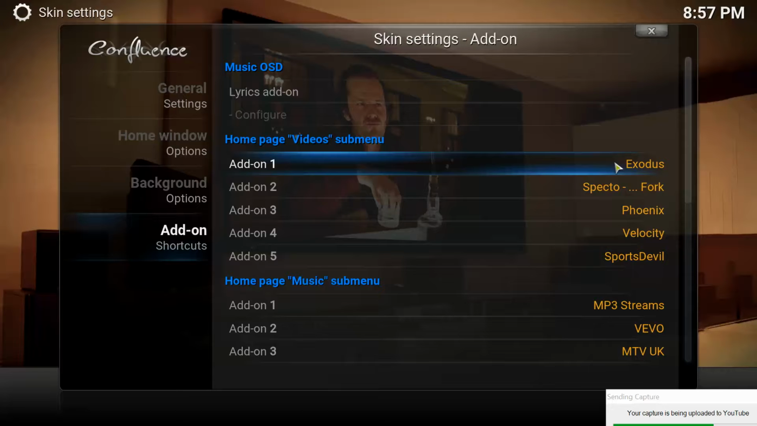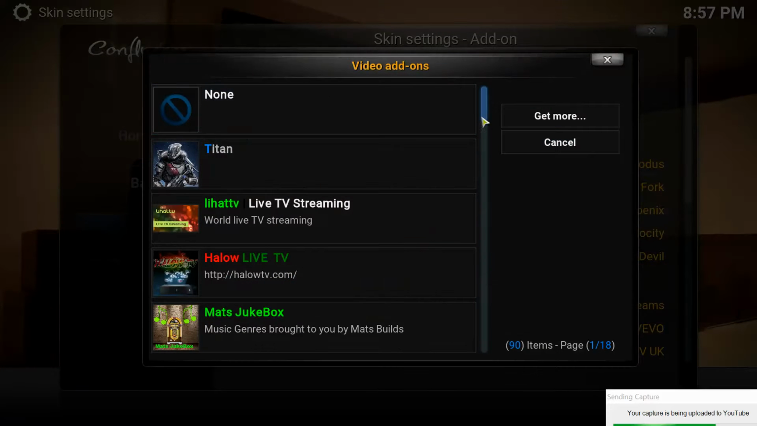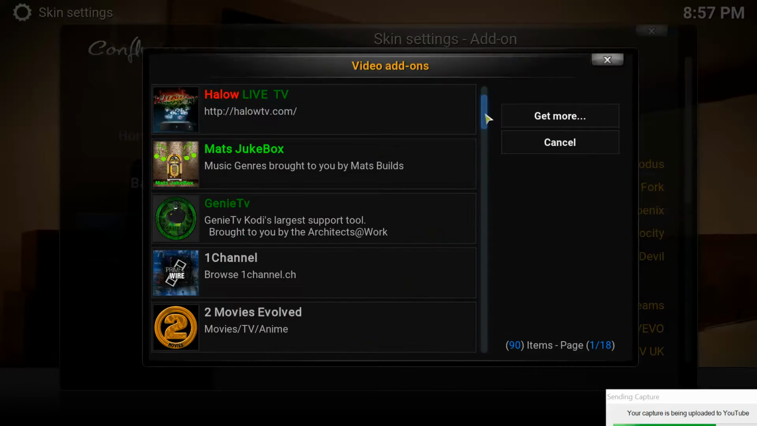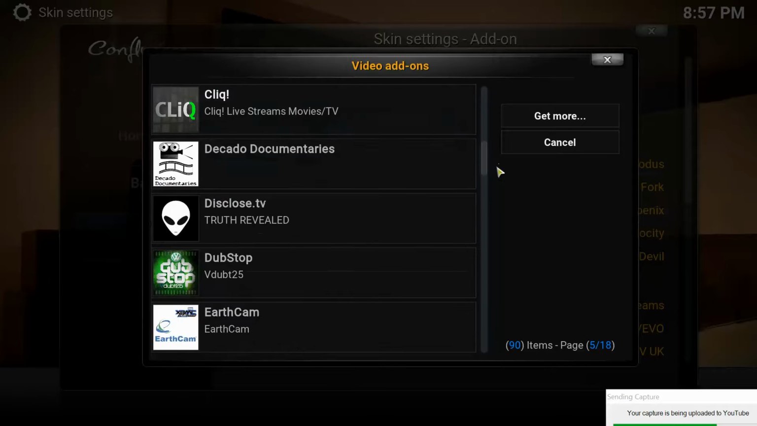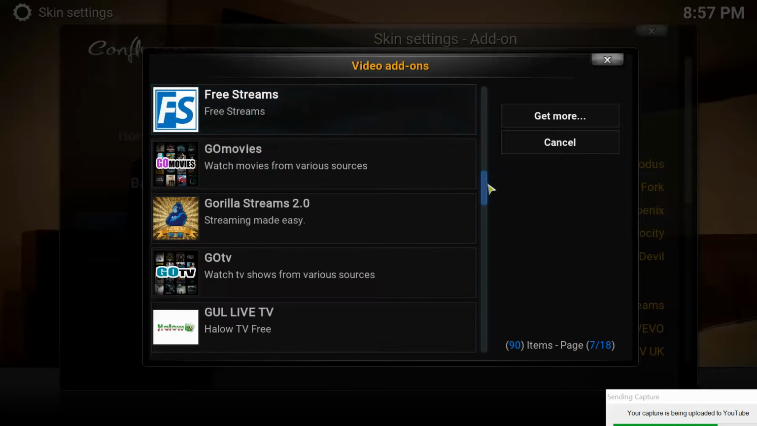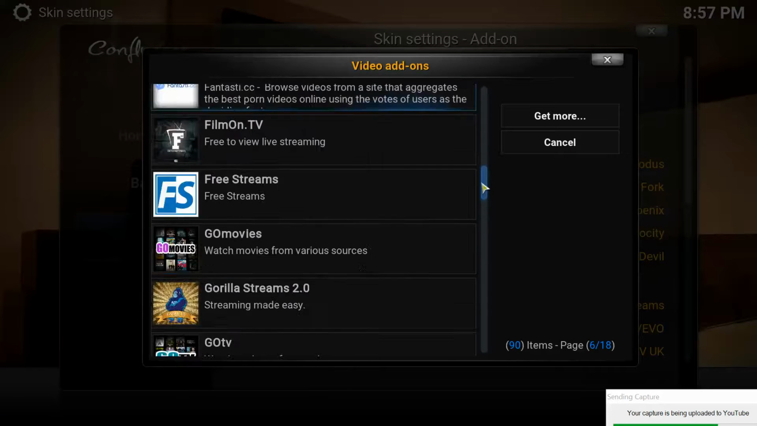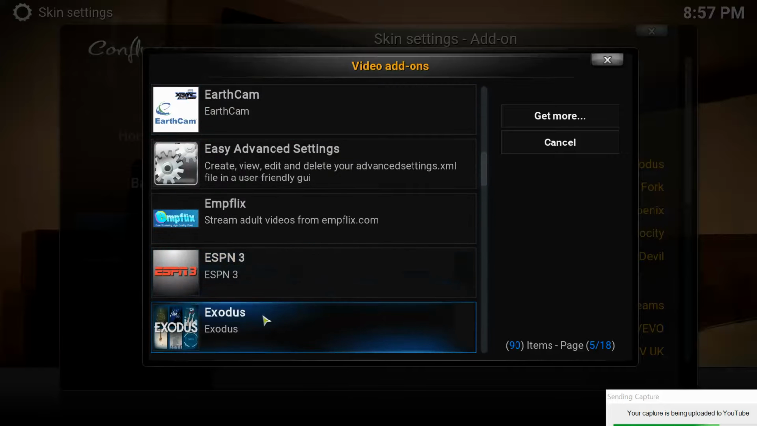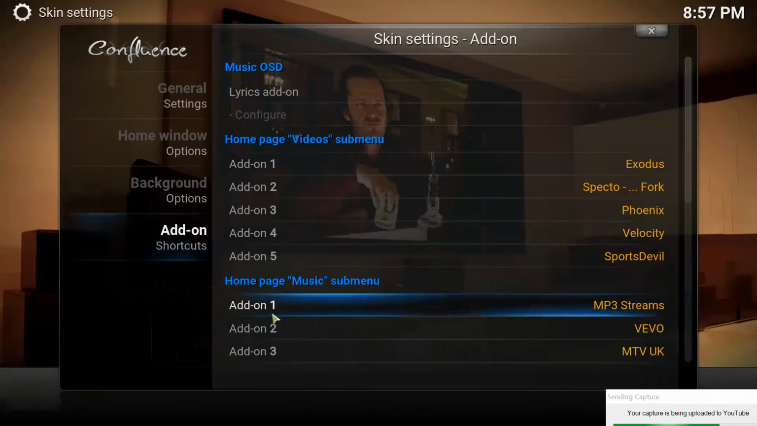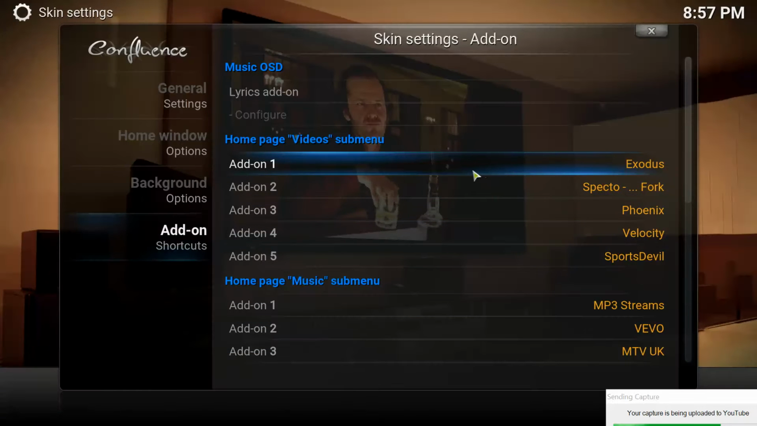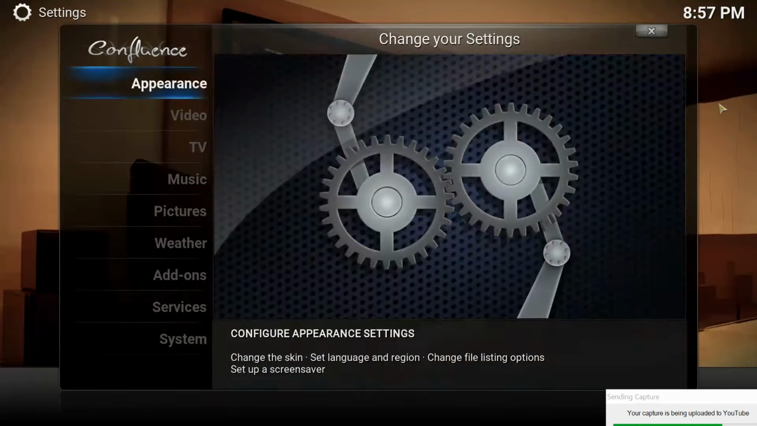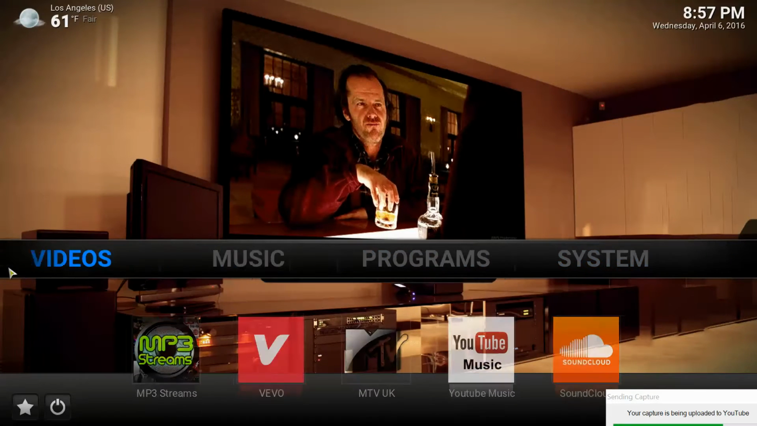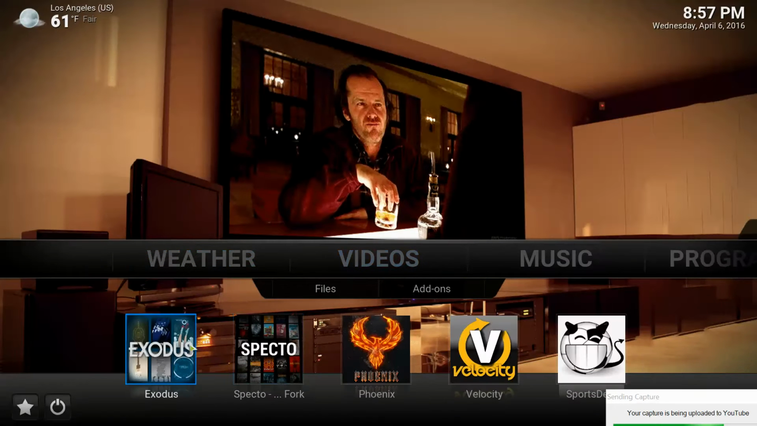So let's say you have Genesis here. You're going to click on this. And then you're going to get a pop-up with all the available add-ons. Just look for Exodus in this list, okay? So for example, I'm looking for Exodus. Here it is. I'm going to select Exodus. And then Exodus is going to appear here. Now all you have to do is hit Return on your remote control to go back to the home screen, and here you are. Now you have Exodus.